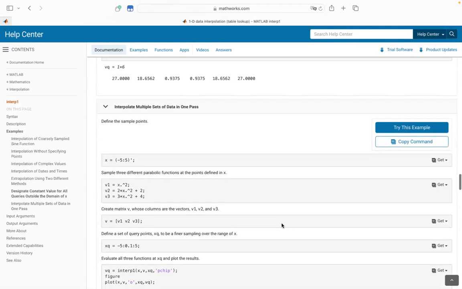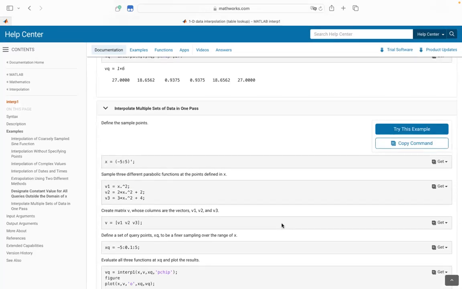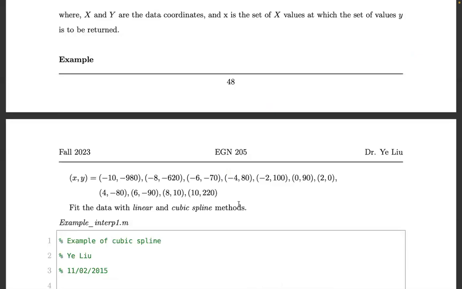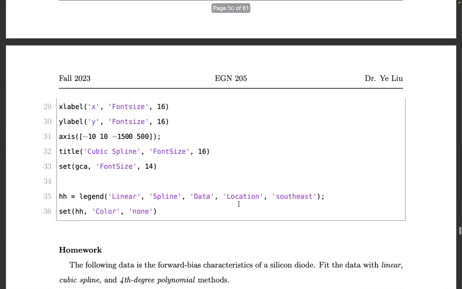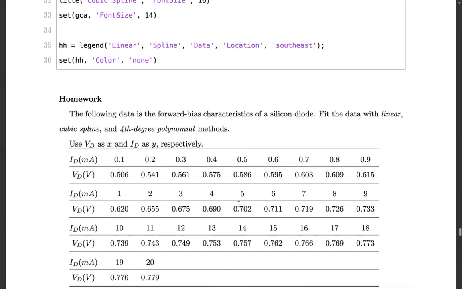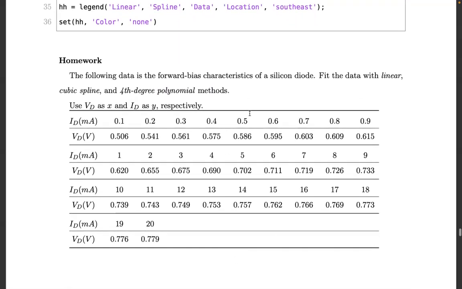Okay, so this is the example. Then for the homework, this is the same data we use for the silicon diode, also for the forward bias, with voltage and current. Sorry, voltage on the vertical axis and current on the horizontal axis.